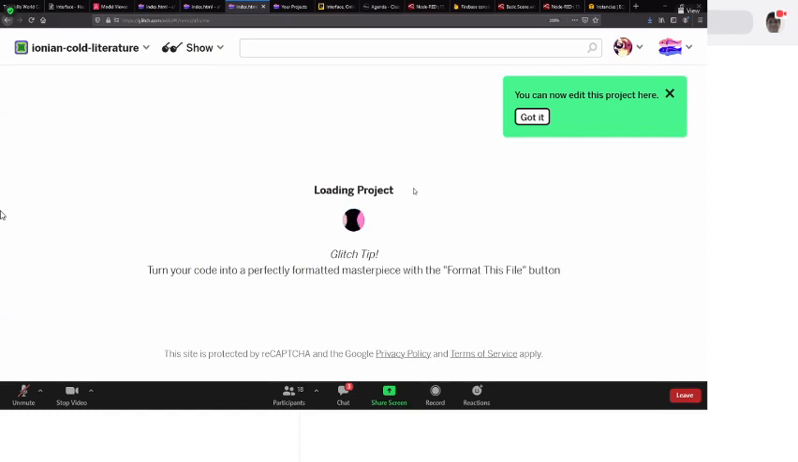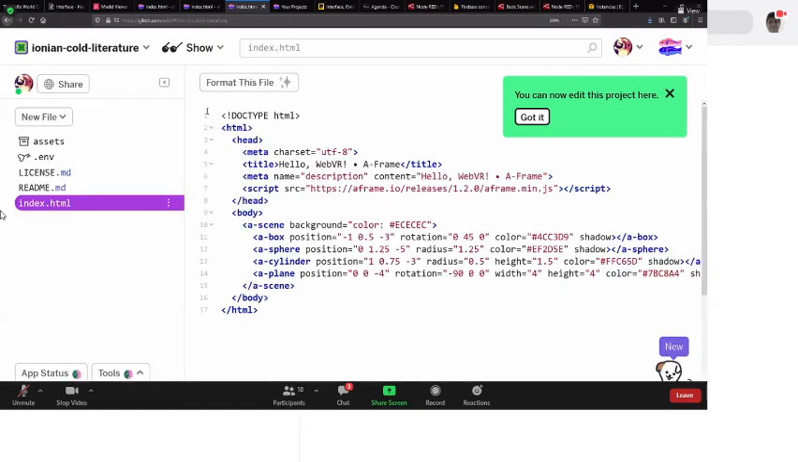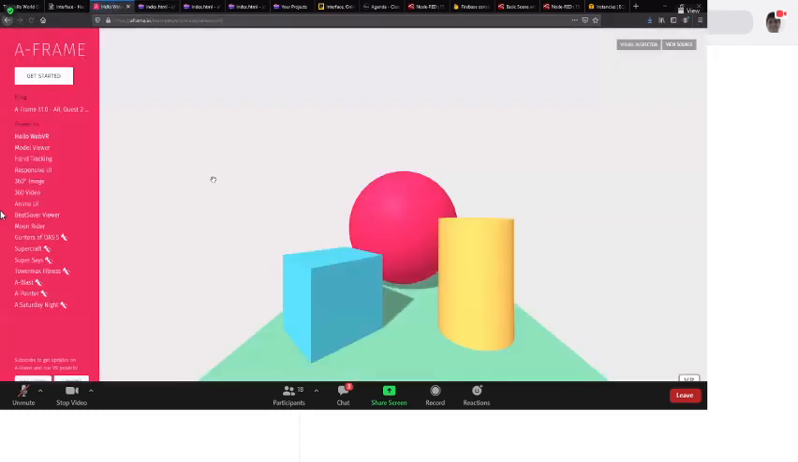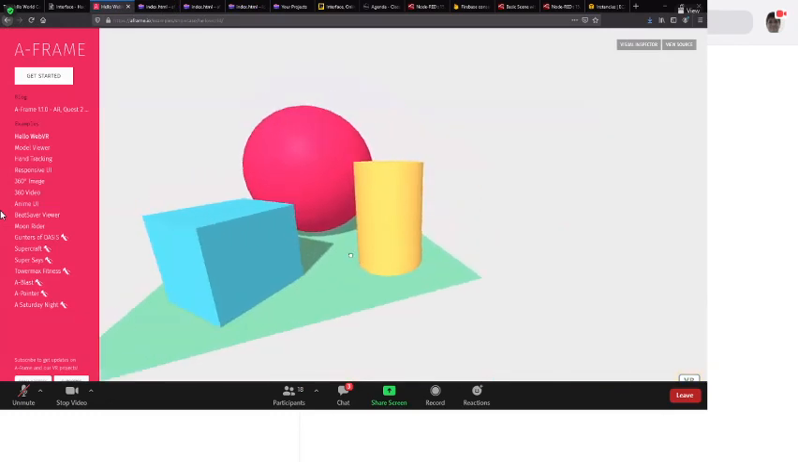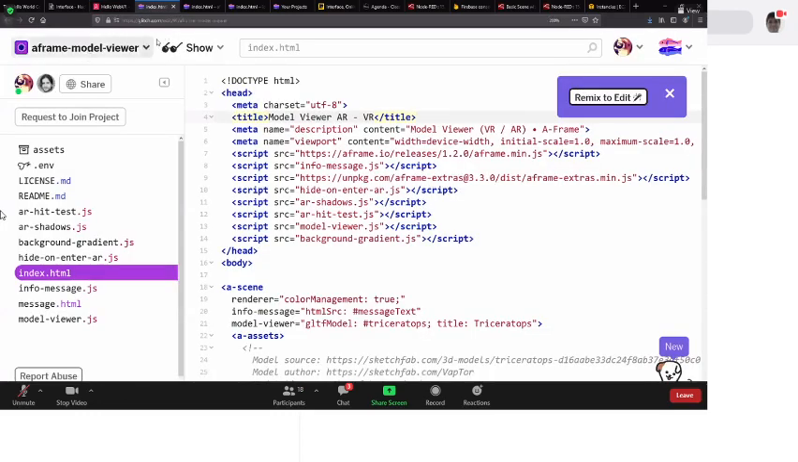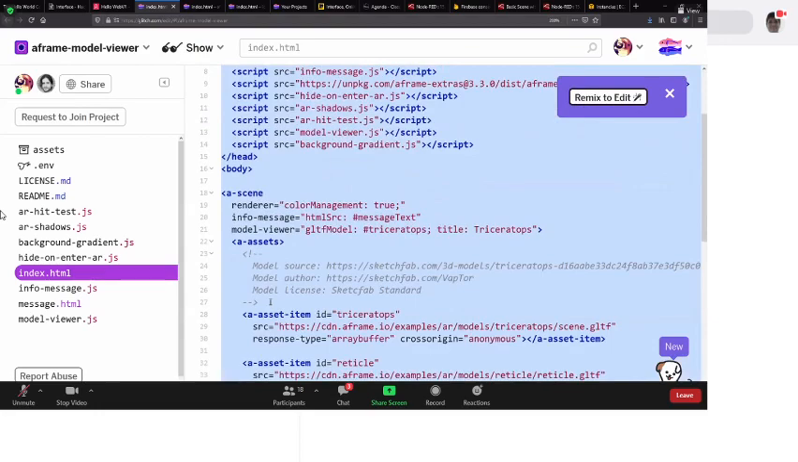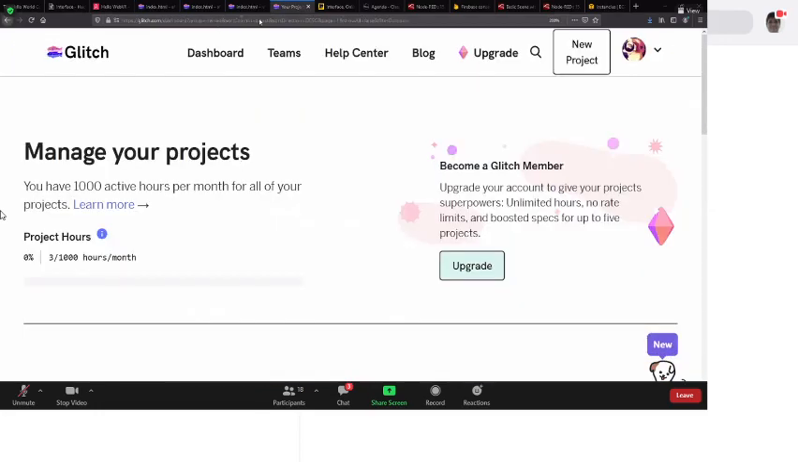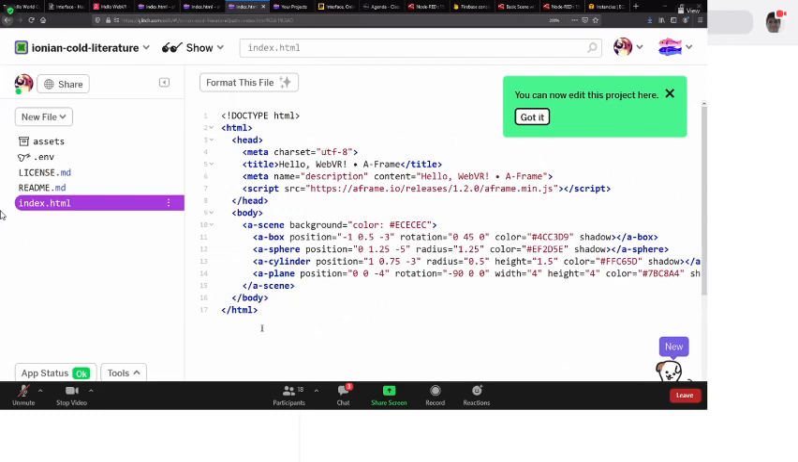It's clear this process? Yes? Yes? It's clear? No? I can repeat it. So you take one example from A-frame, and you think, oh, I want to know how to use this. You go to the view source on the top right. You click, and then it goes to Glitch. And if you want to change the code, you need to go to remix to edit. Or you can copy and paste here. Okay. Clear?